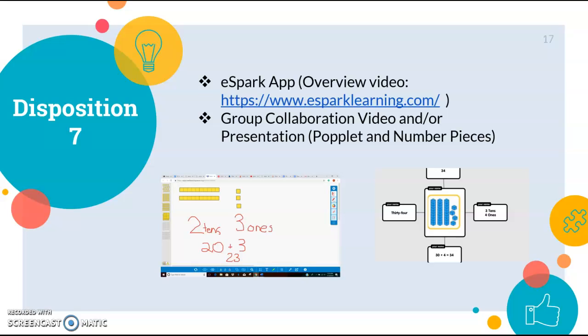Students also participate in collaboration with video or presentation. These pictures are using Poplet and Number Pieces apps for mathematics. Using number pieces, students collaborate to make sure that they are showing tens and ones and expanded form. And with Poplet, students are taking a picture of the number. They are writing in number words, expanded form, tens and ones, and then in digits.